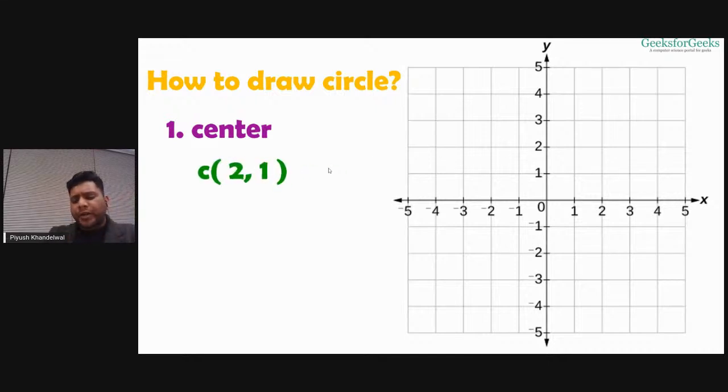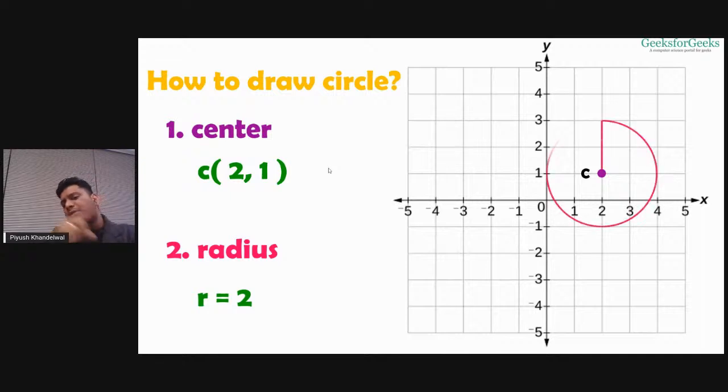We know that the address of a point is determined in terms of x coordinate and y coordinate. So suppose I have a center at 2 comma 1. So this is going to be my center of the circle, right? I hope you got this. And second thing that I need to draw a circle on this Cartesian plane is the radius. So if I know the radius, suppose radius here is 2, what will I do? I'll draw a straight line from the center of 2 units like this. And then I'll draw a circle.